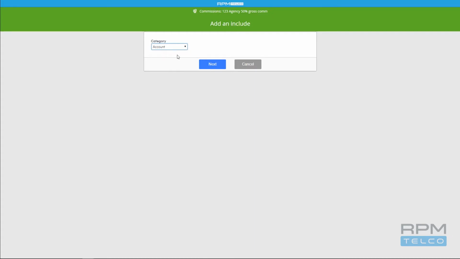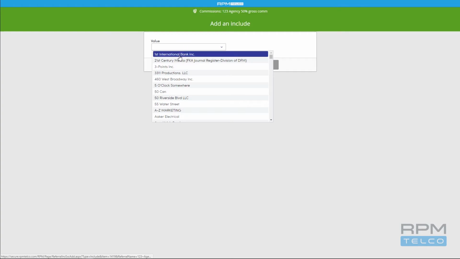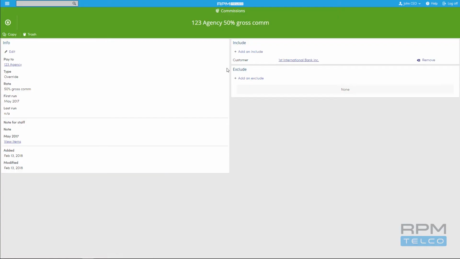So for example, in this case, we'll do something a little broad and we'll go customer, and we'll do First International Bank as an example. What this just did is that it took every item that First International Bank has come in, either by import, transfer, whatever have you, and it will pay out 123 Agency 50% of the gross commission.